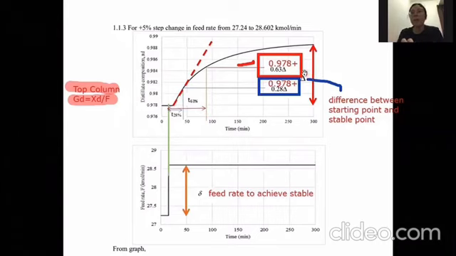First, the parameter that we have to determine is this triangle, which is the difference between the starting point and the stable point. And the sigma here is the feed rate change to achieve stable, which is this point. Method 2 is about using the 63% and 28% method. You need to determine this by getting this line. This line is equal to 0.978 plus 0.63 triangle. Then you draw the vertical line, and you will get the T63%. And this T28% you can get by equal to 0.978 plus 0.28 triangle.